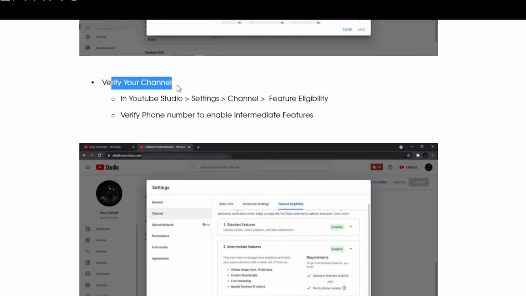Then, you need to verify your channel. In YouTube Studio, Settings, Channel, Feature Eligibility, verify phone number. So it's the intermediate features. It will require you to input your phone number.